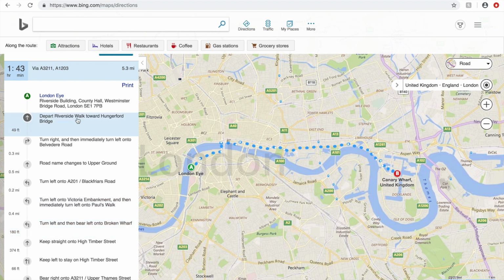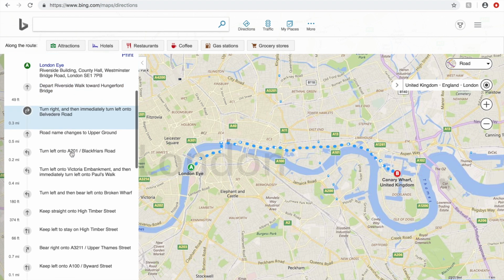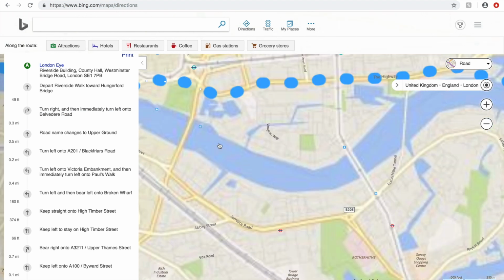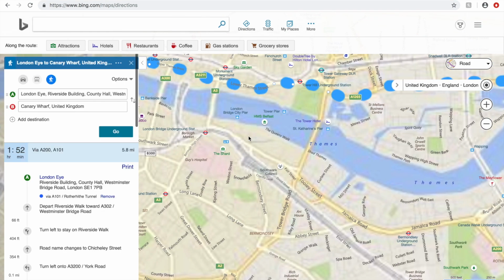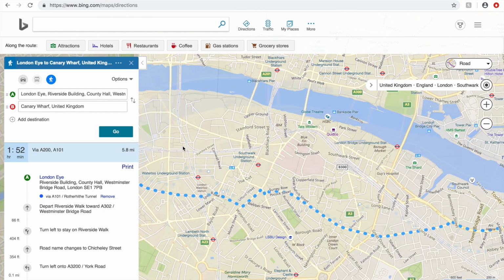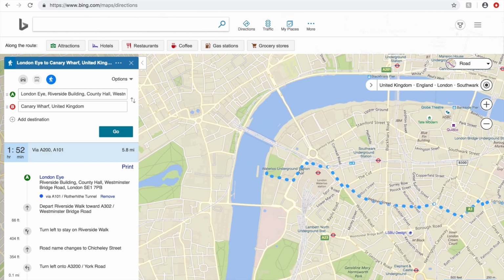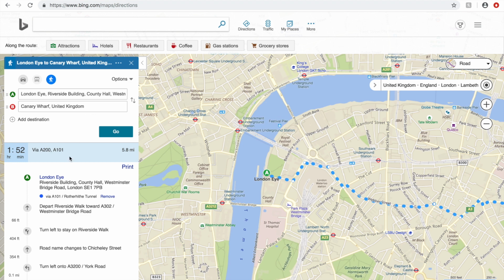So, over here, again, you're seeing similar words. Depart, there, and walk towards, blah, blah, blah. Turn right, and then immediately turn left. So that's useful to know, so that you're paying attention. If it says immediately turn left, then you're paying attention when you're turning right, that you turn immediately left after that, right?